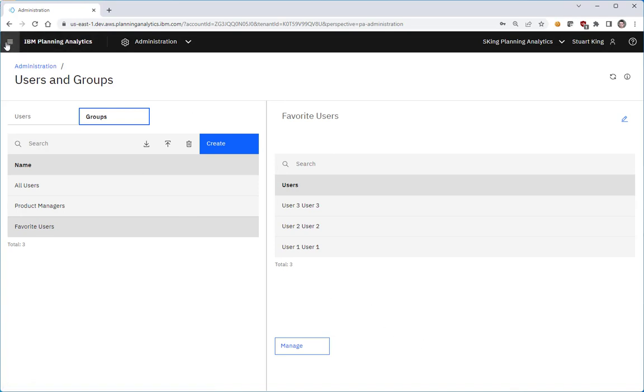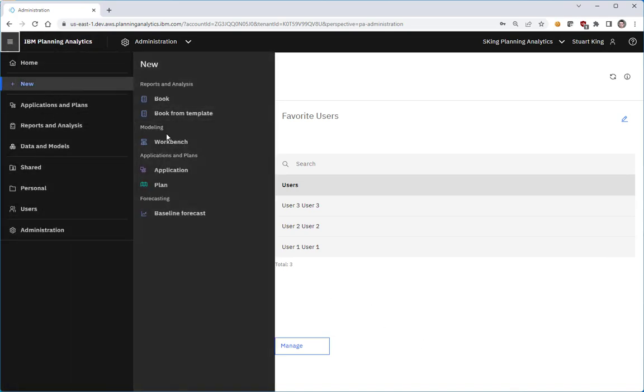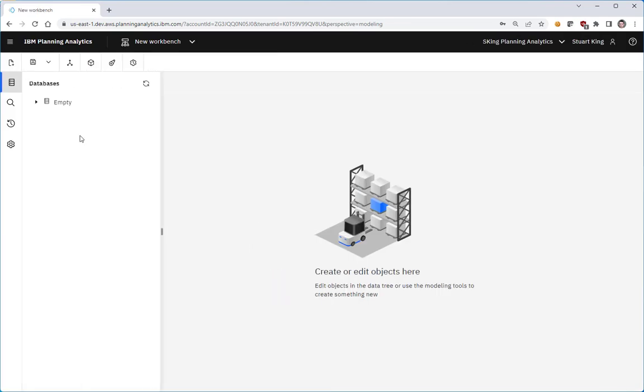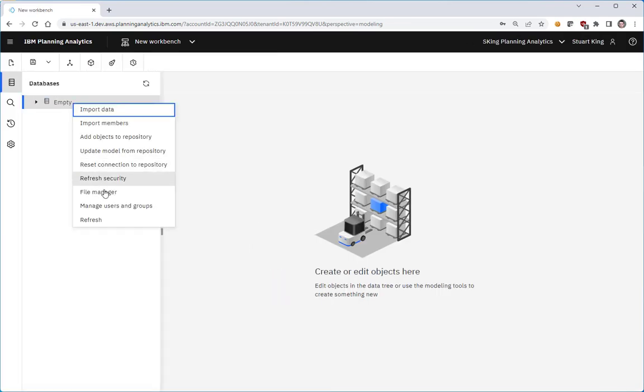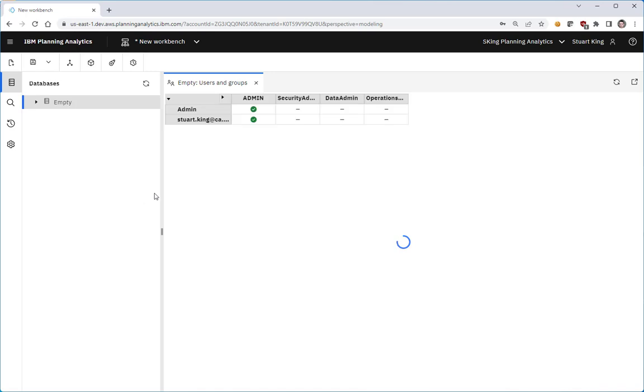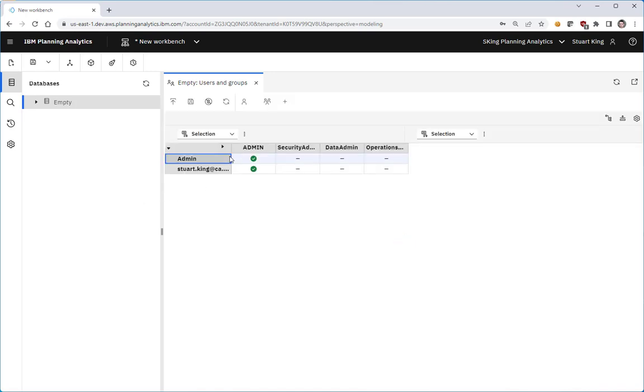To do this, I'm going to use the modeling Workbench. So we'll create a new Workbench, and we'll simply right-click on our database and go to Manage Users and Groups. Notice that this is a slightly modified version of our Cube Viewer from Planning Analytics Workspace. We list the users as the rows and the roles and groups as the columns.